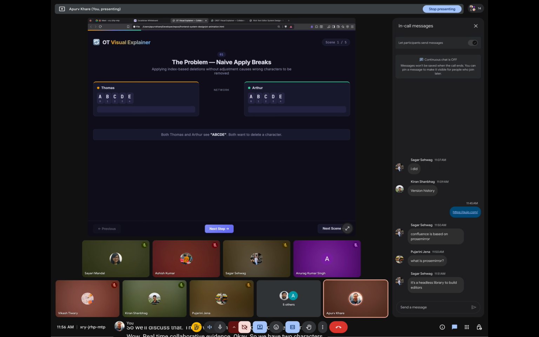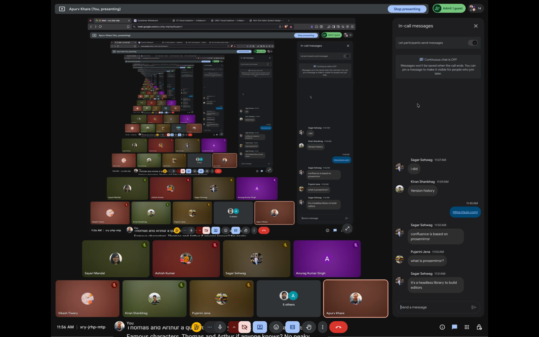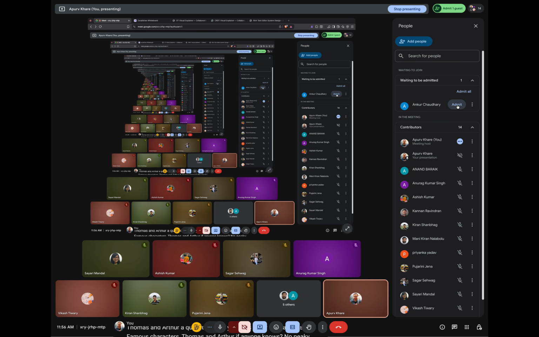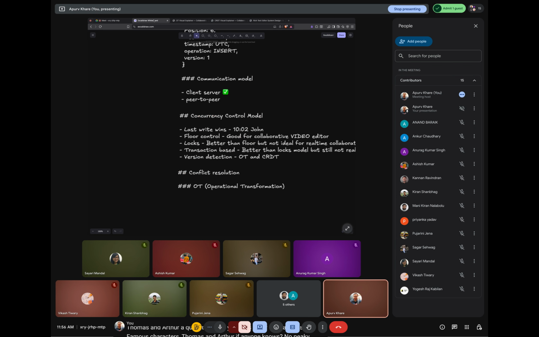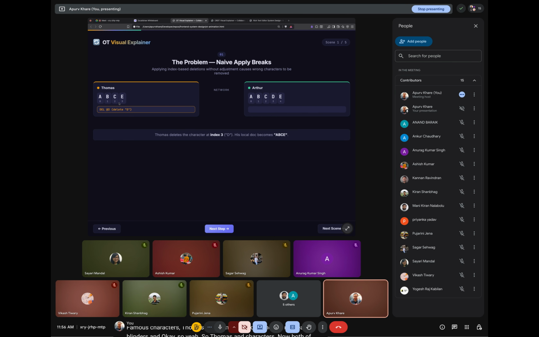So Thomas and Arthur are two users. Now both of them have the same version of the document: A, B, C, D, E. Now, what is the naive, brute-force version of conflict resolution? Let's say Thomas deletes D. So we will say delete at position 3. It was at 3, so delete at position 3, the letter D. And now Arthur deletes B at position 1.